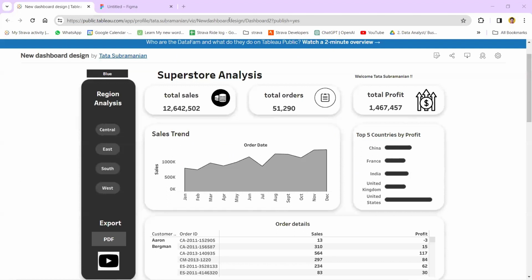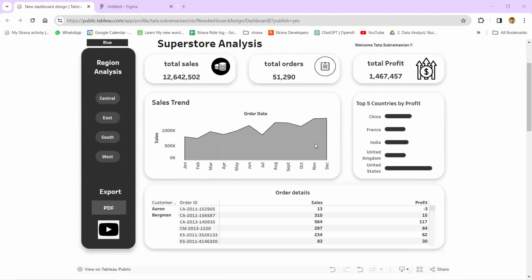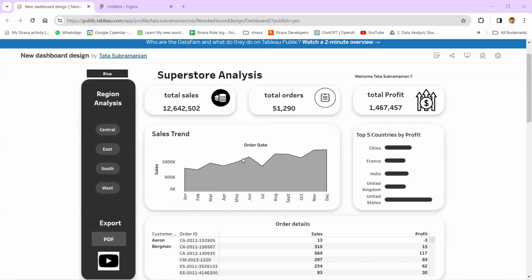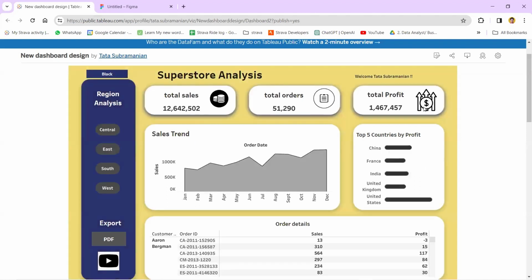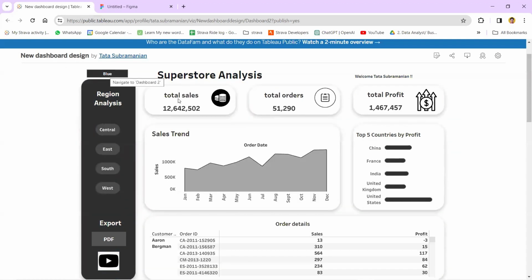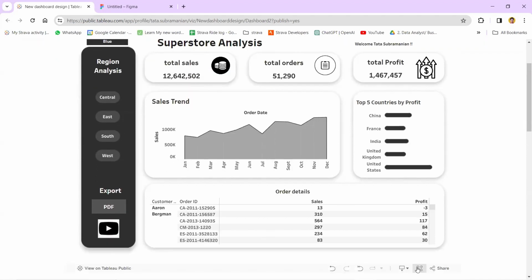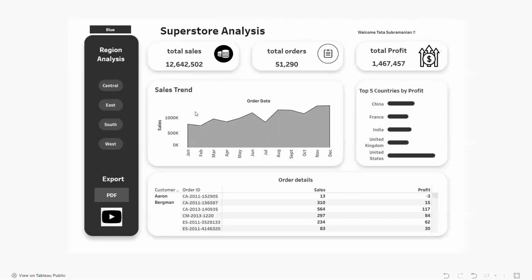So this is what we are going to build in the end. That is the superstore analysis dashboard. If I click on this blue button right over here, you see the color changes to blue and yellow. If I switch back to black, I get back the black and white analogy. And this is the dashboard that we are going to create. It's very simple, right? And also elegant.